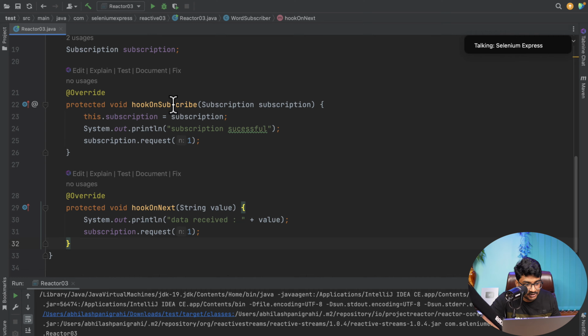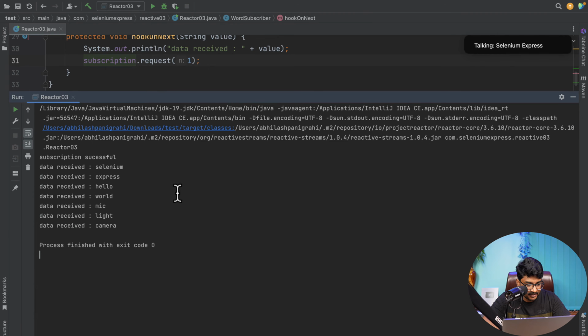Now what I'm doing, upon the successful subscription, I'm asking for only one data. Okay, you can ask for 10 data also over here, but I'm only asking one event. And whenever that event will be processed, the onNext method will be called. Once I process that event, I'm asking for one more data. Then again one request will go to the publisher, and the publisher will call the hook onNext method. Now again I'll be processing the data, and I'm again going to ask for one more data, and this continues. Okay, so if I'm going to run this, you can see one by one I'll be grabbing everything over here.